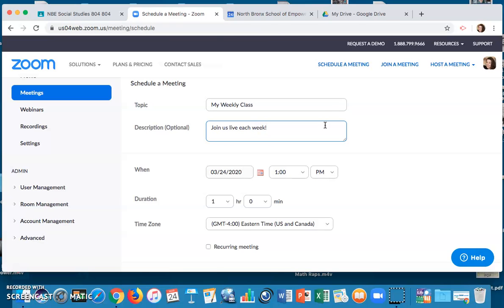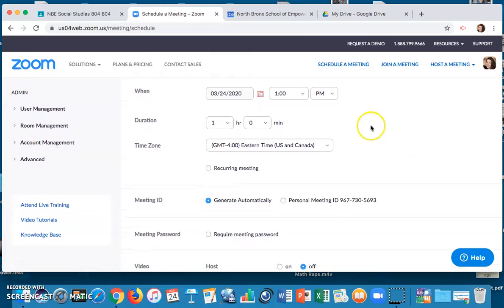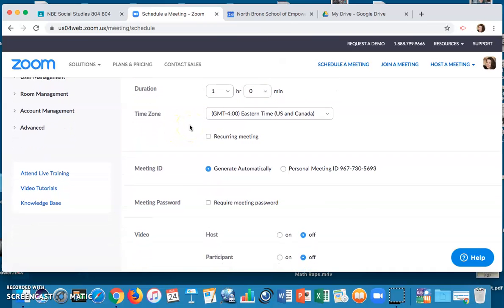This will give students information about your classes if you're going to use this weekly for classes with them, or it can just be a little information about the team that's meeting if it's more of a common planning meeting each week. When is automatically going to be populated with today's date and the next hour for a meeting. So in this case, 1:00 p.m. would be the next meeting on March 24th, 2020. Duration is going to be an hour. You can change that as needed, and time zone is pre-populated.